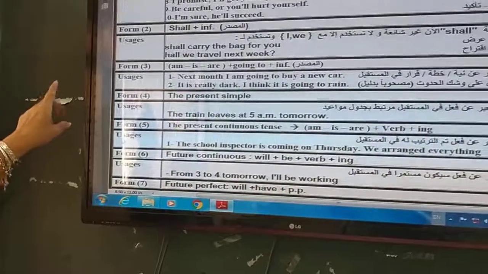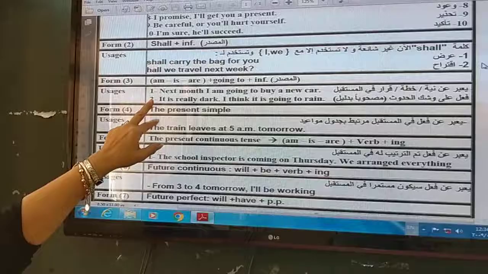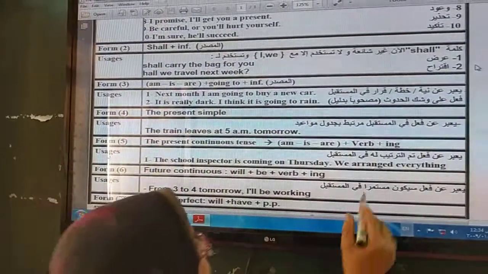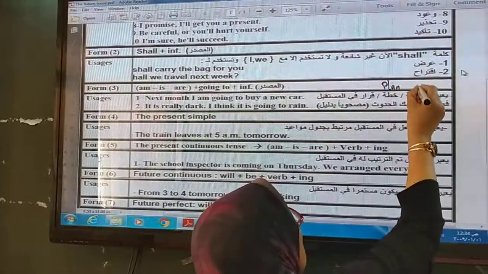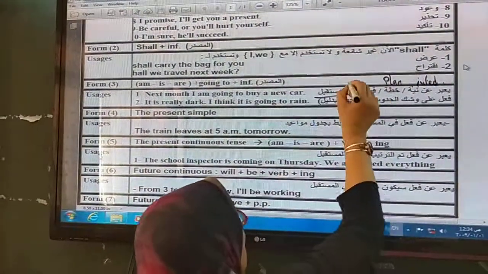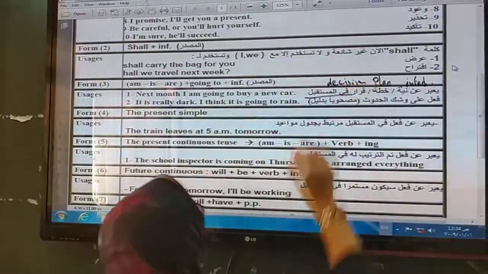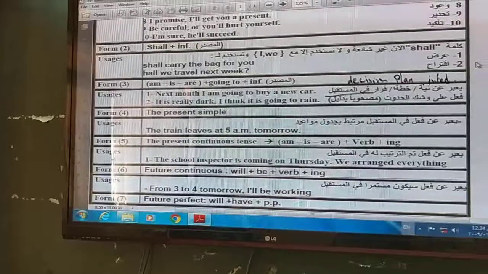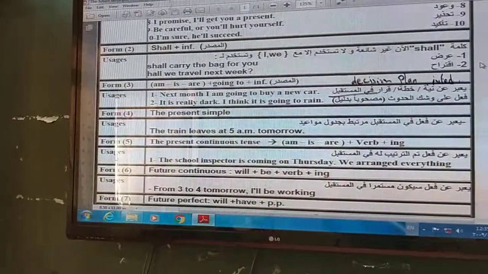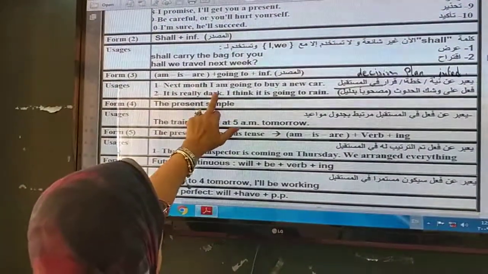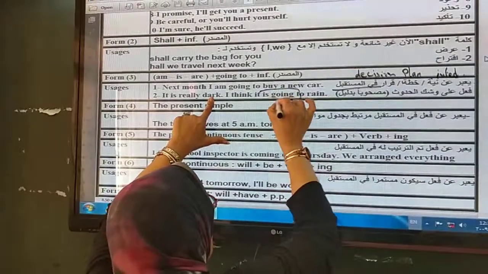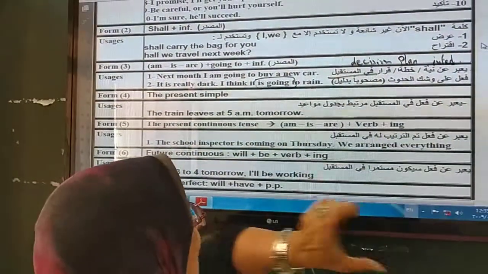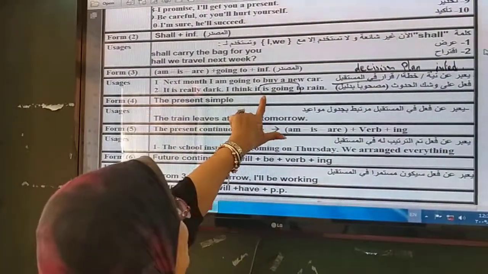Number 2, going to. The third part is am, is, are plus going to. We use this usage to express a plan, an intention, a quick decision in the future. We use it for next month: I'm going to buy a new car. It's really dark. So what is this? This is something expressing the weather with evidence. It's really dark, so what is the reason? It is really dark, I think it is going to rain. Here I want you to differentiate between think with evidence and think without evidence. If you have think with evidence, you are going to use going to.